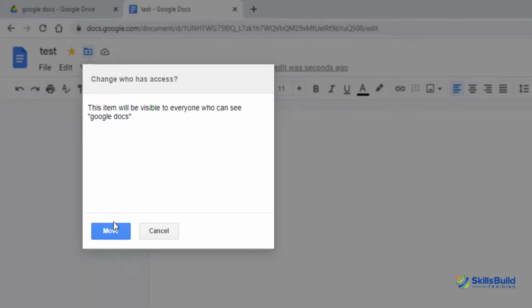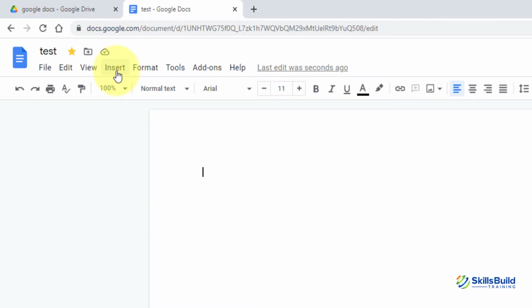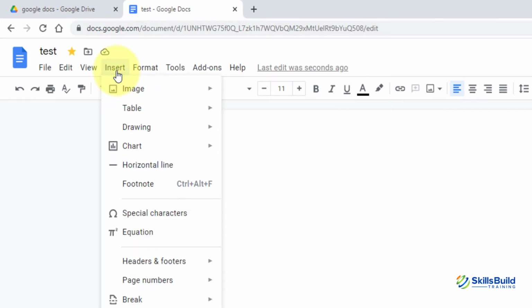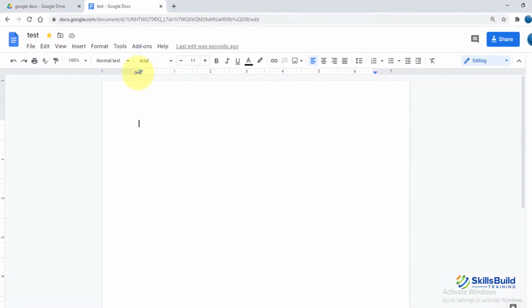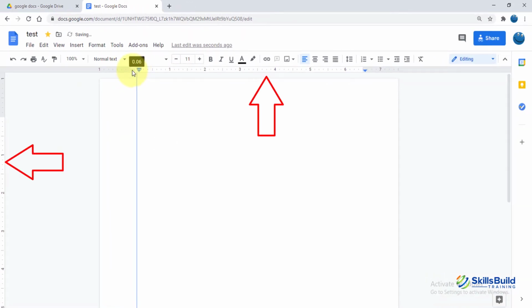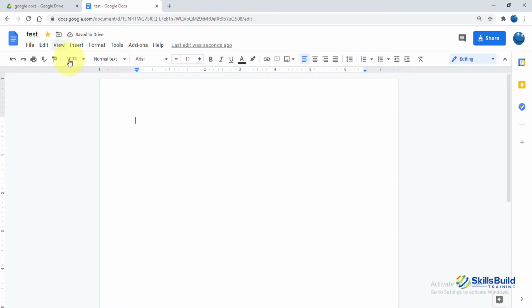Let's talk about the ruler. To add or remove the ruler from the interface, go to view, select show ruler, and there you can see that the ruler is visible. You can move it to whatever length you want and it will start to write from there. And you can also uncheck it and then you can see it's gone.